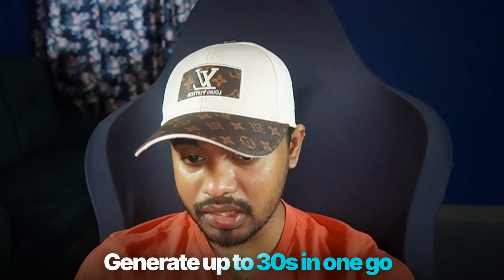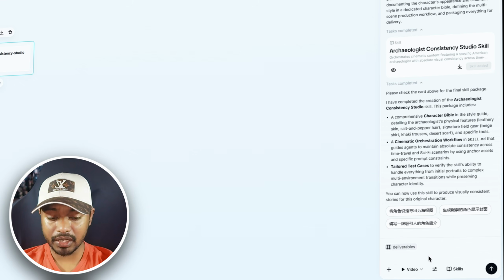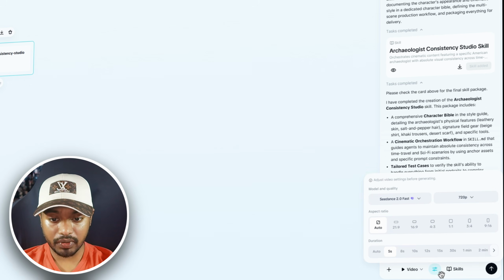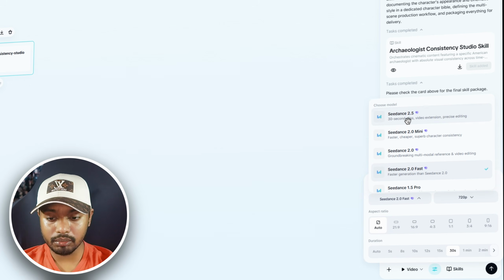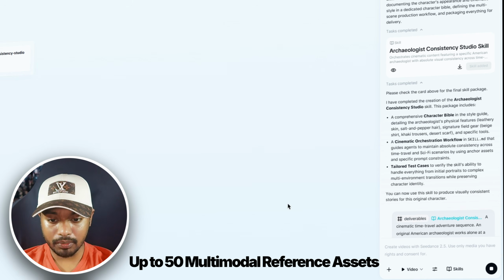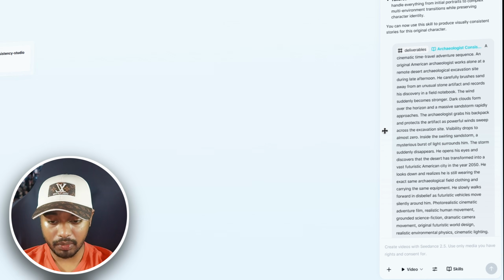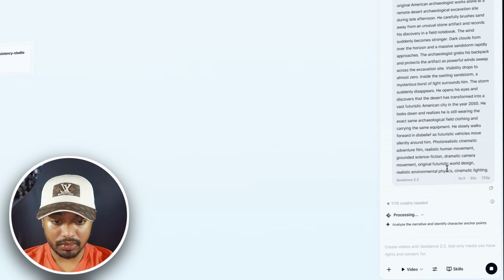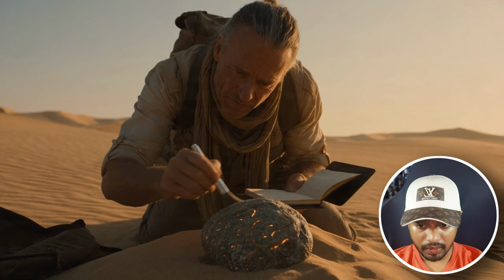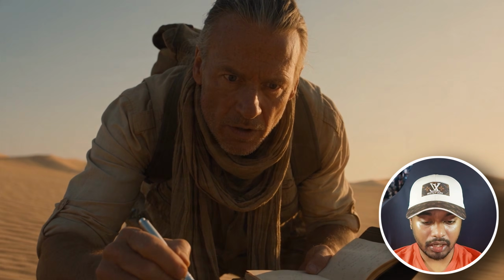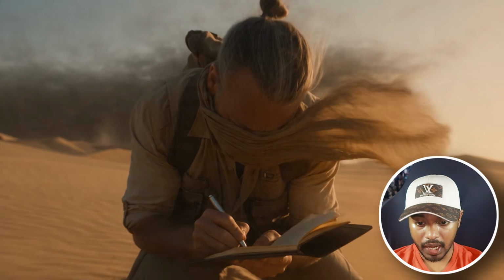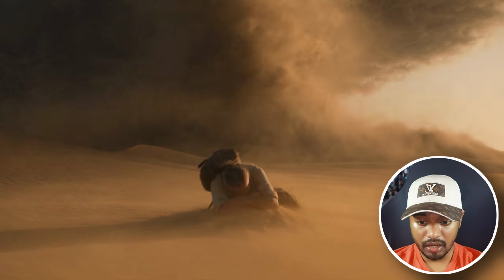Now let's generate. For the first sequence, I'm giving Seedance 2.5 a complete story beat. Our archaeologist discovers an artifact, a sandstorm hits, and he suddenly finds himself in 2050. I'm also using multiple multimodal reference assets to establish the character, environment, artifact, and visual style. And this is where the 30-second narrative generation becomes really useful. Instead of creating a bunch of disconnected clips and trying to force them together later, we can generate a much longer continuous story sequence. Watch how the scene moves from a quiet archaeological excavation into a massive sandstorm, and then completely changes into a futuristic world. Most importantly, the character remains consistent through the entire transition.